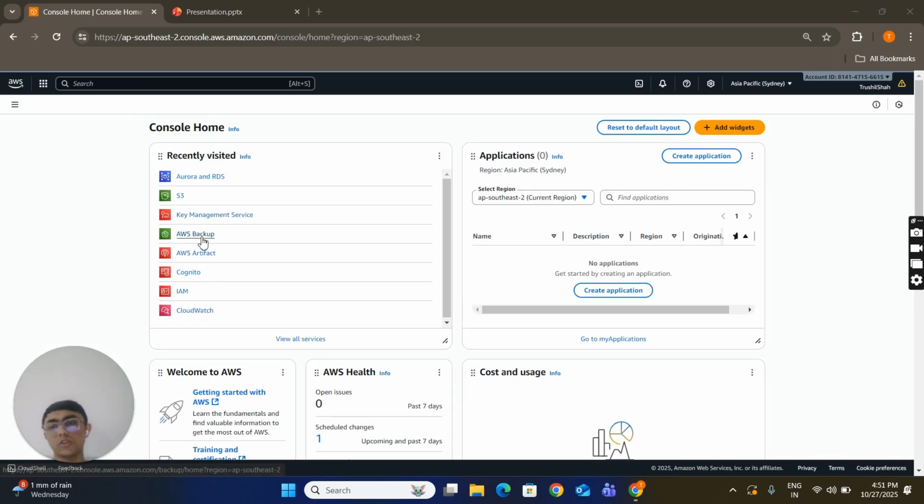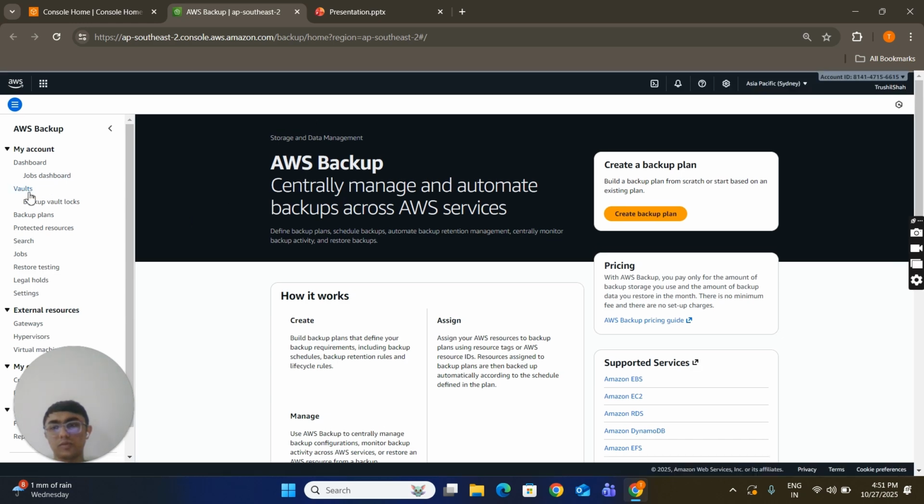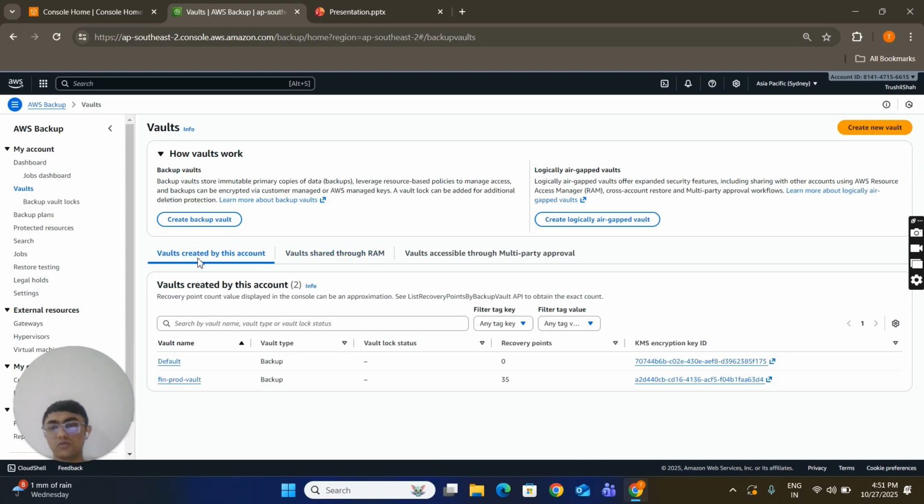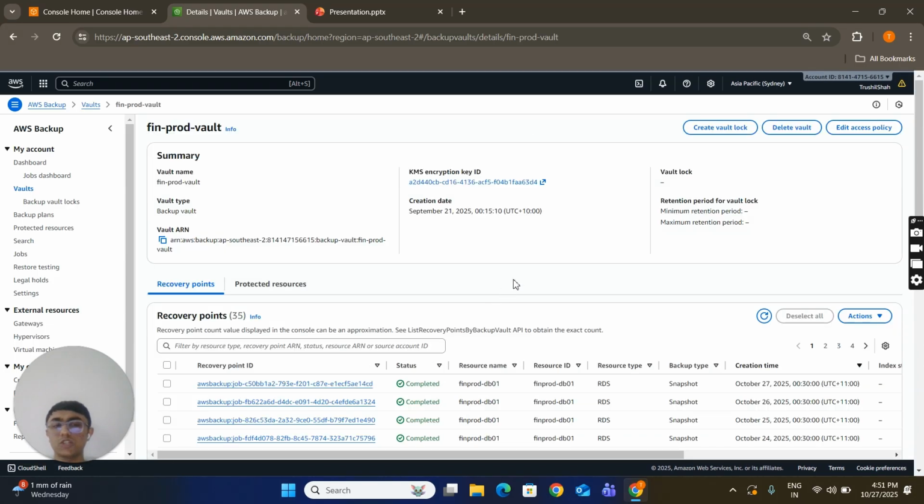So let us head back to the last one, that is the AWS Backup. In AWS Backup, as we can see, we got multiple backups. So let me head to the vaults. Going to the vaults, we got a vault that is FinProd vault. As we can see clearly, it uses a Key Management Service master key for encryption.